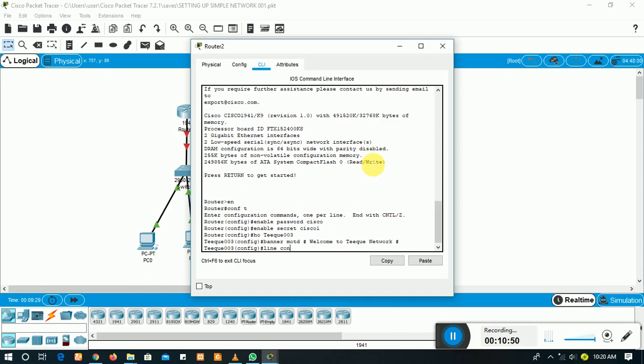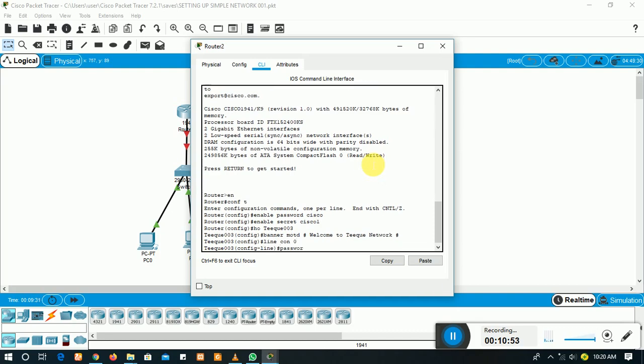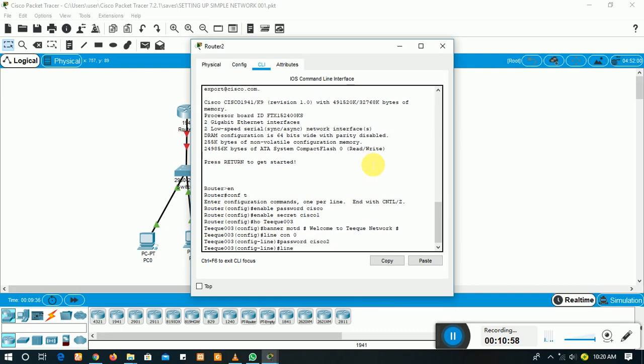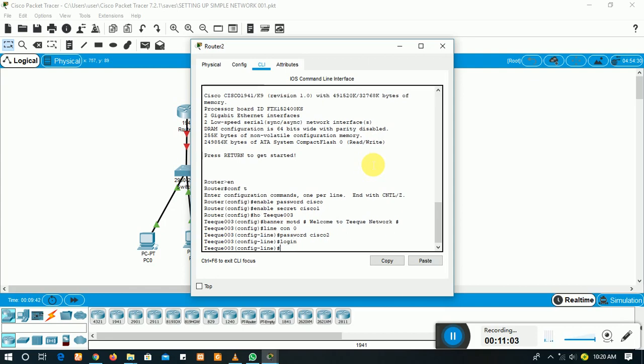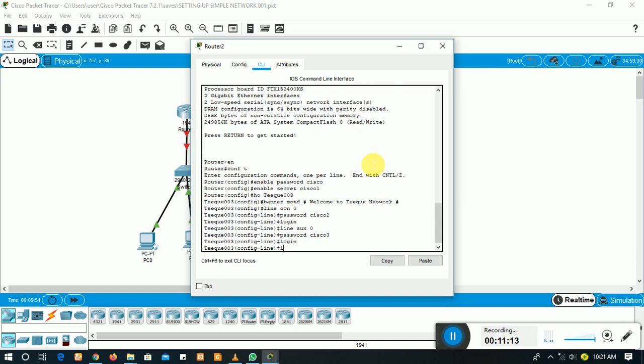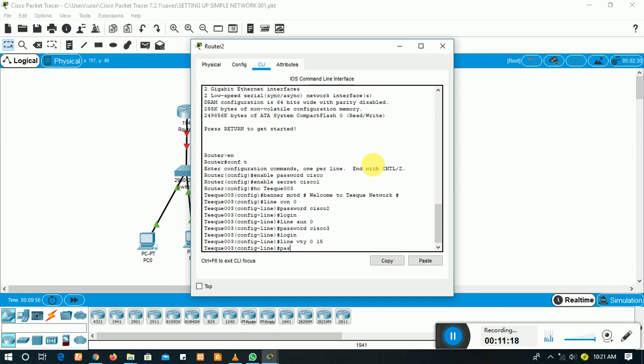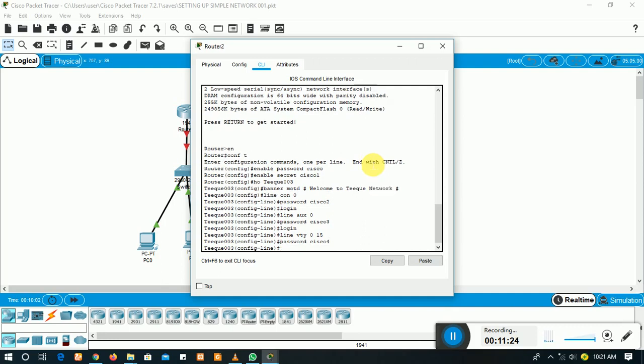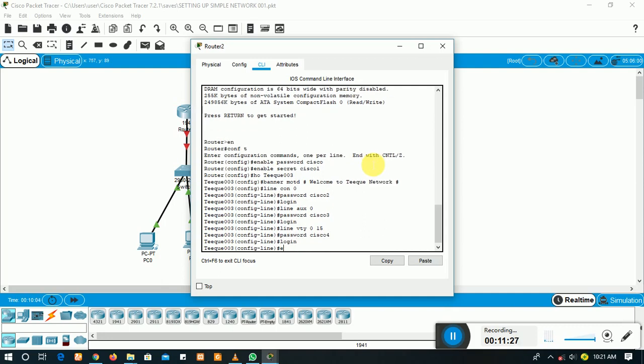Next, line console 0. Password Cisco 2. Login. Line aux 0. Password Cisco 3. Login. Line VTY 0 1 5. Password Cisco 4. Login.